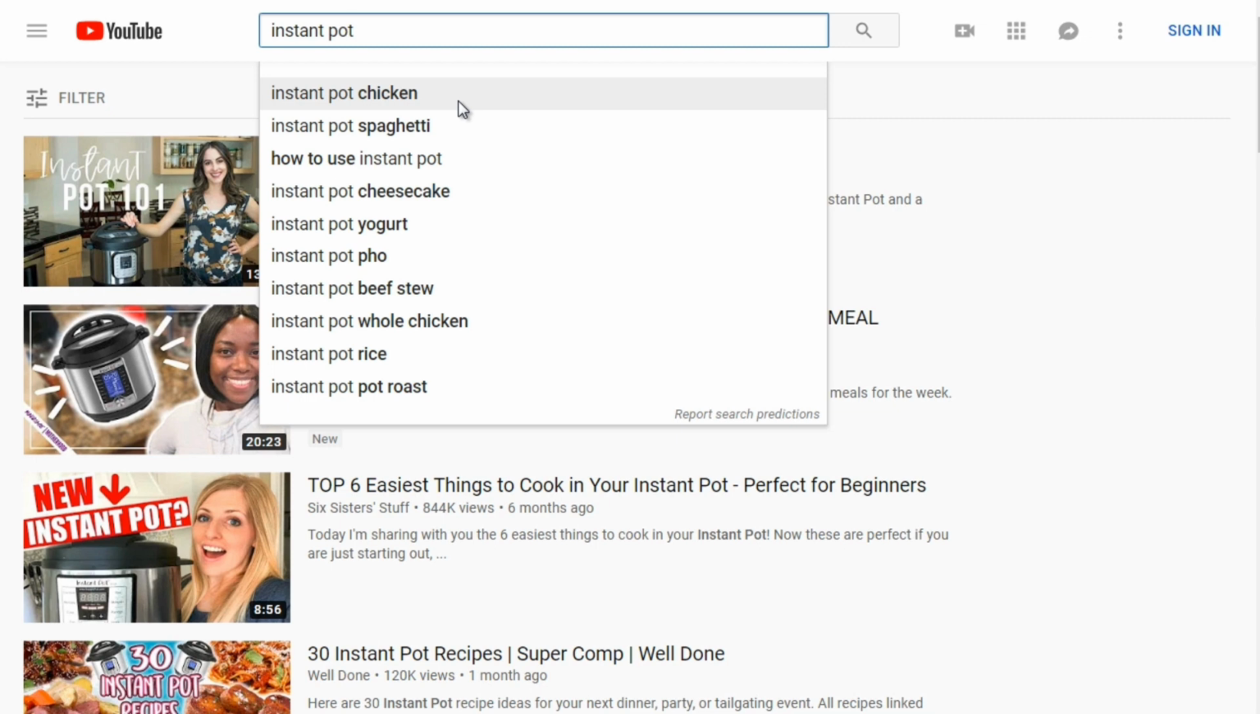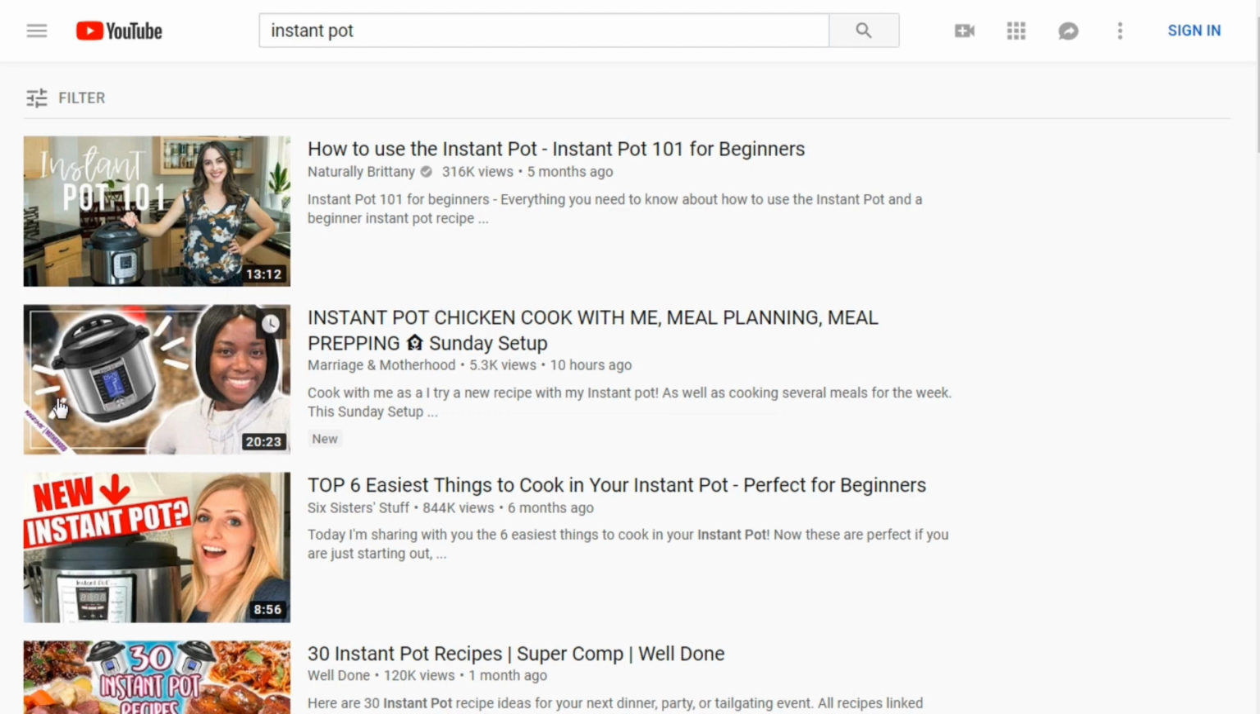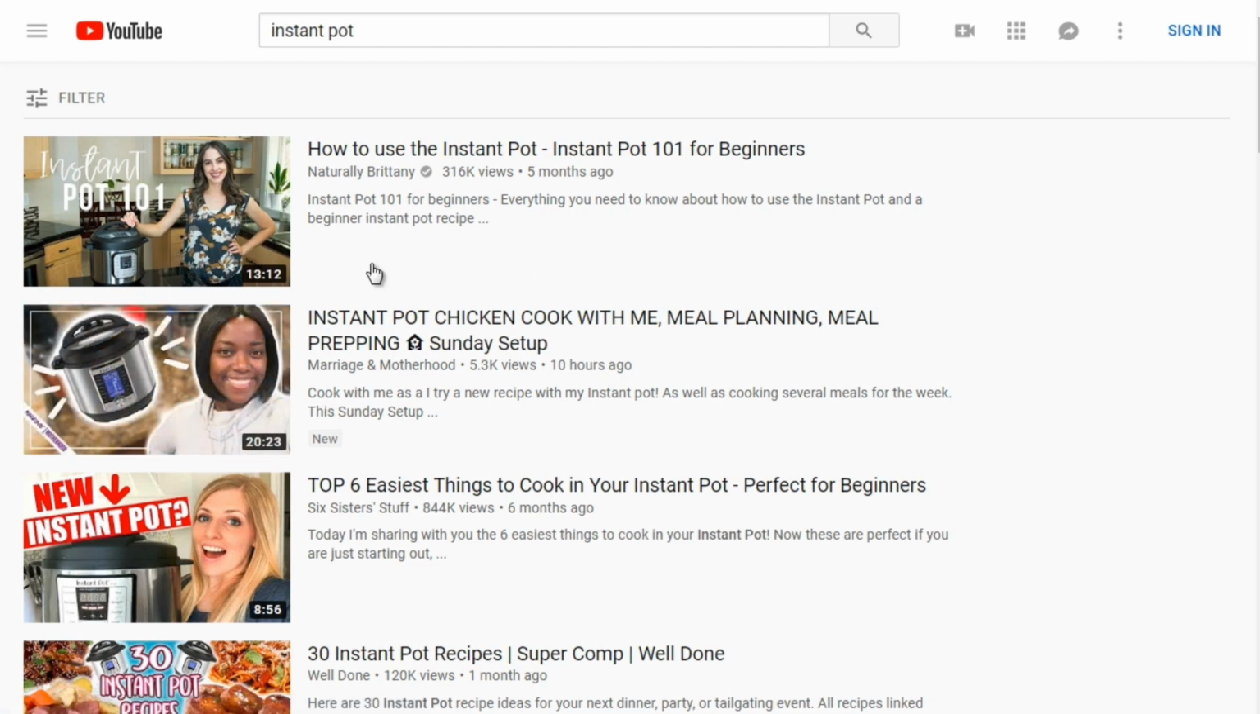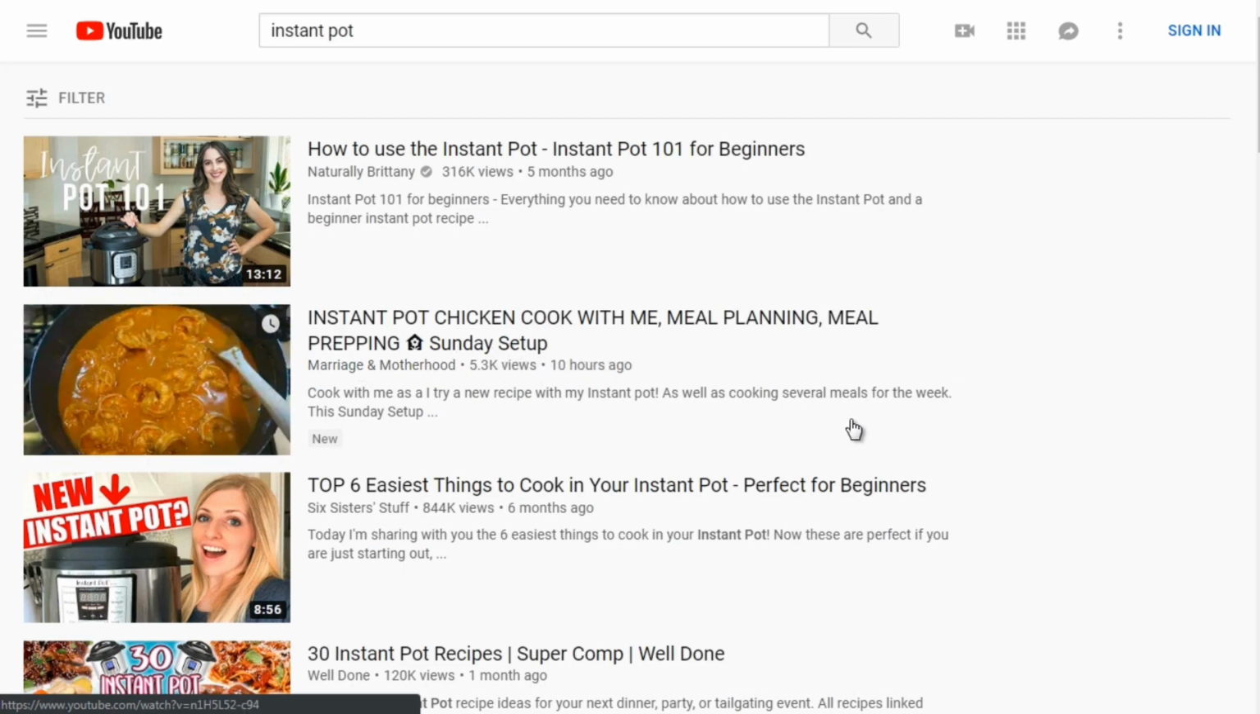And what this is, is high demand and highly searched keyword terms. In other words, if a lot of people are searching for these keywords, then they'll show up in the drop down menu. Right? So Instant Pot chicken happens to be a very highly searched term. And take a look at this. This one is related to Instant Pot chicken. So that means there's a lot of people searching for Instant Pot chicken. And that might be why this second video is ranked so high.